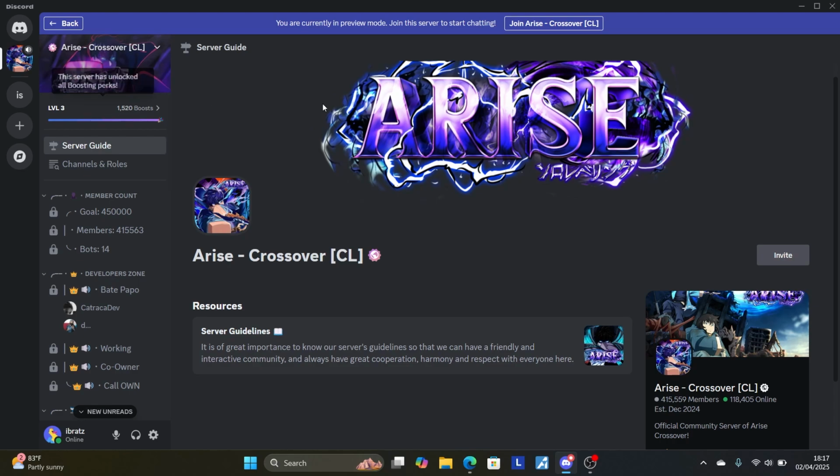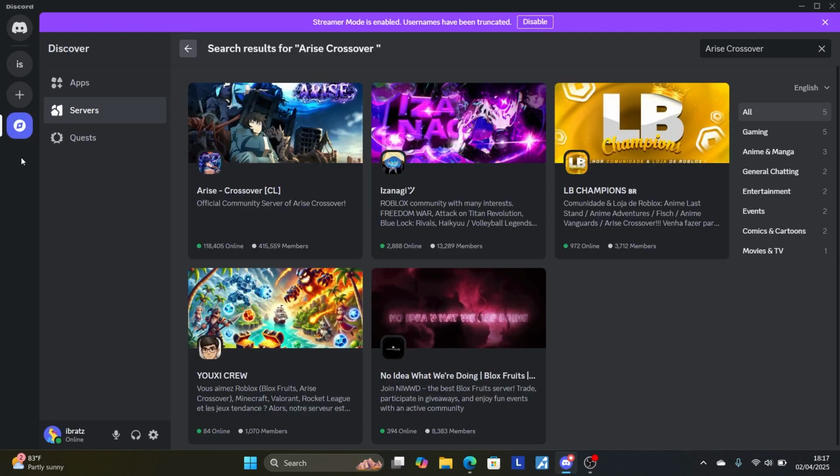If you're on PC, just open the Discord app and go to this section where it's written Discover. So click on this Discover. Now, select Servers here and search for Arise Crossover. You can just paste Arise Crossover here and press enter to search.